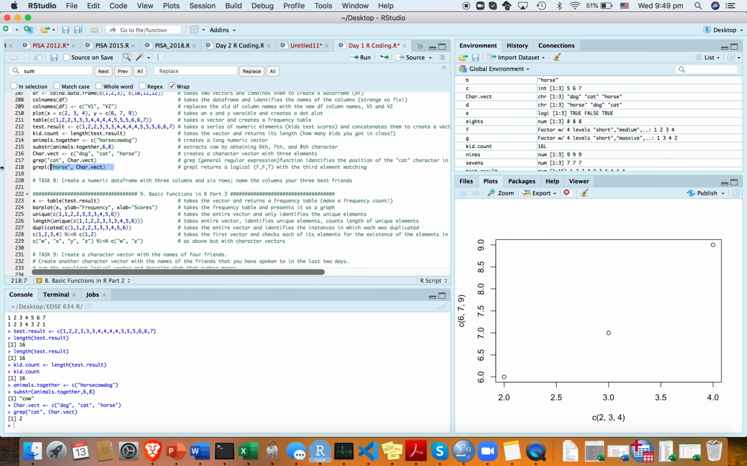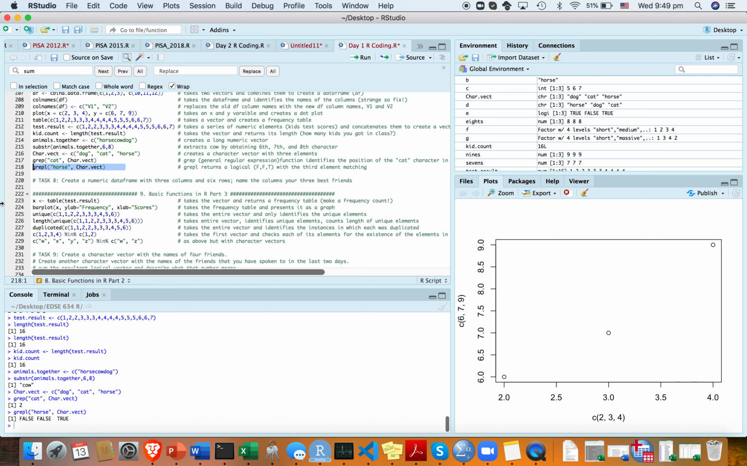What about horse? But this isn't grep, this is grepl. L means logical, maybe. Horse. Is it true that the horse is in the first element? No. Is it true that the horse is in the second? No. Is it true that the horse is in the third? Yes, it is. The horse is in the third element, so you return a logical here.